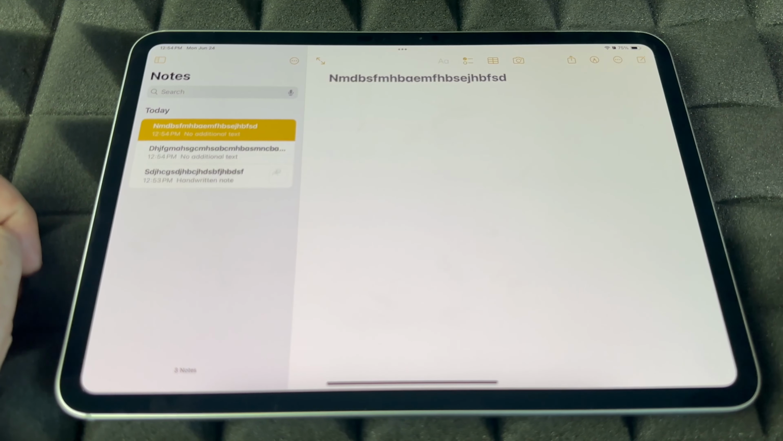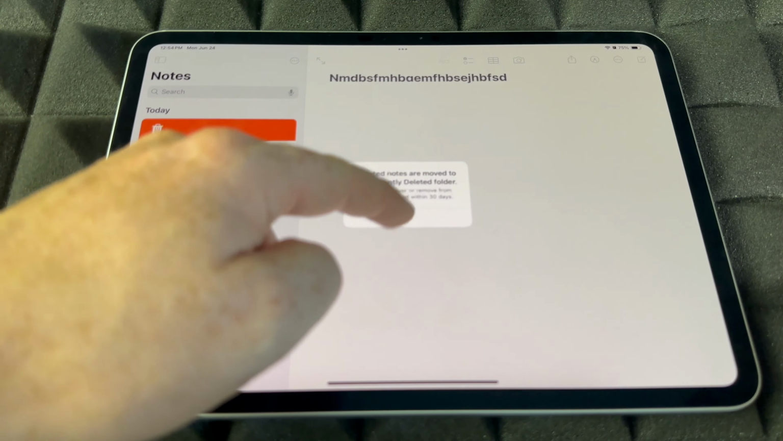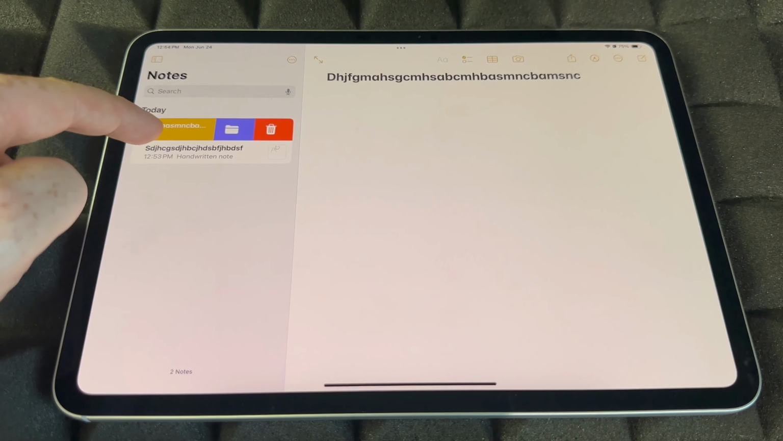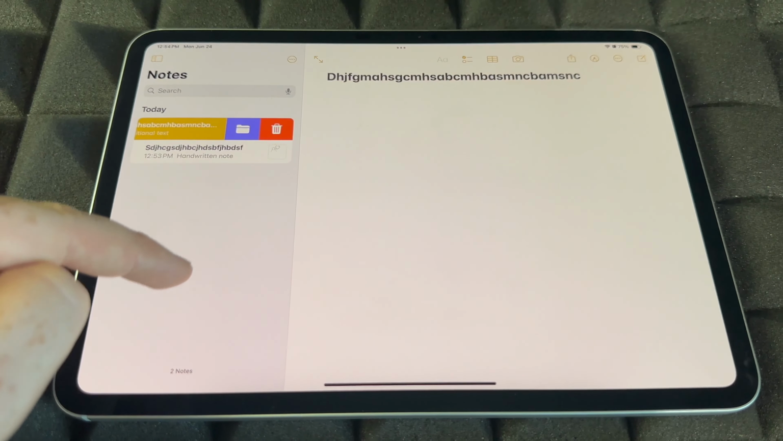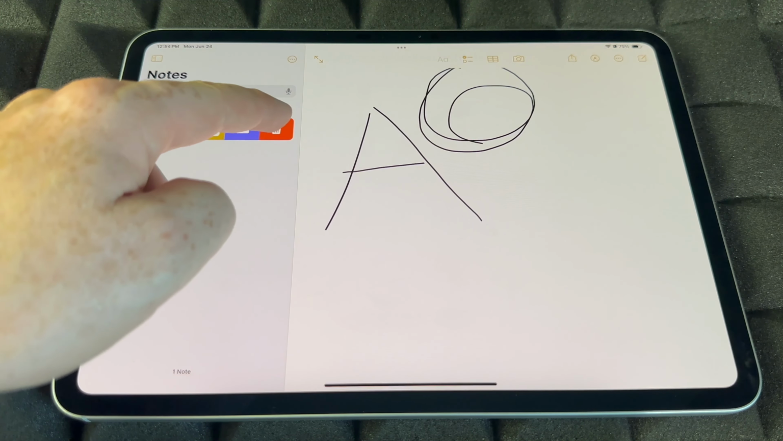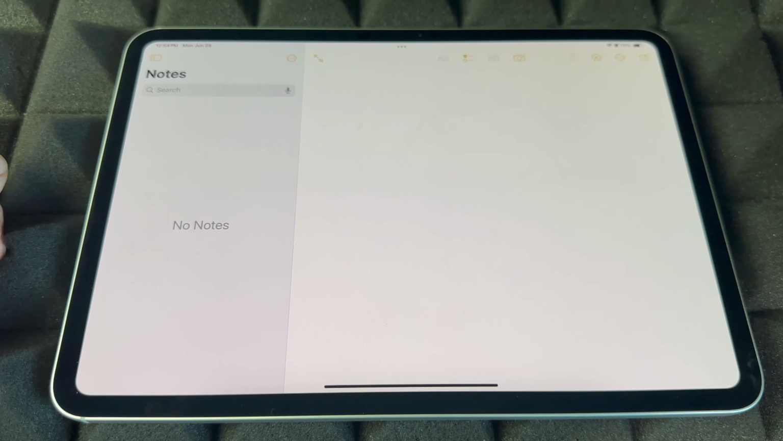If you want to delete any of your notes, just slide. You're going to see this, tap on it, delete. So again, to delete this, all I'm doing is sliding and tapping right here on this icon, the garbage icon. It's going to delete that. Same thing goes with this, and delete it. So that's how you can add any notes and delete them.